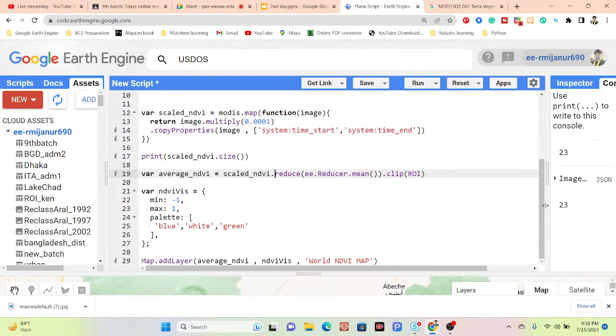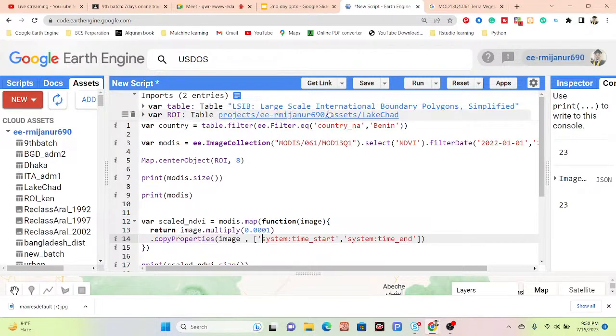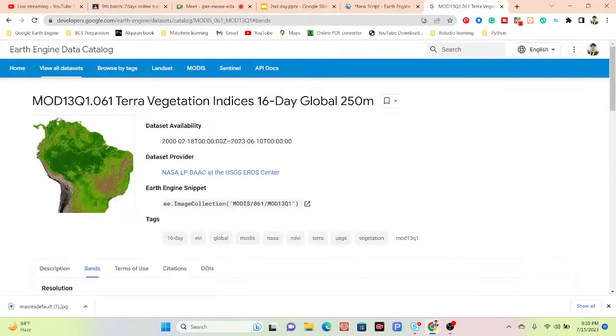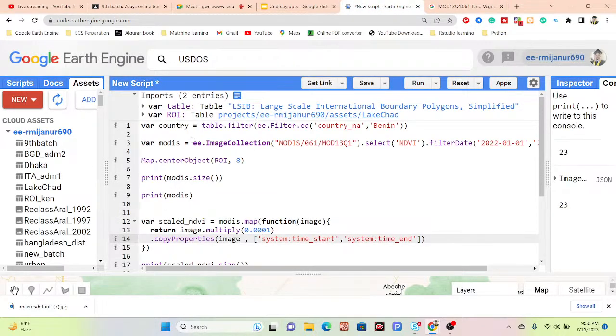The image collection, I want to know more about it. Okay. So basically, in this time we are using this image collection. Just simply copy this Earth Engine snippet from here, and then use this image collection. From this image collection we mainly get two bands, NDVI and EVI. We are using the NDVI. Then we select our specific time period using the filterDate function. Put the start date and then the end date. Then we find a total of 23 images.